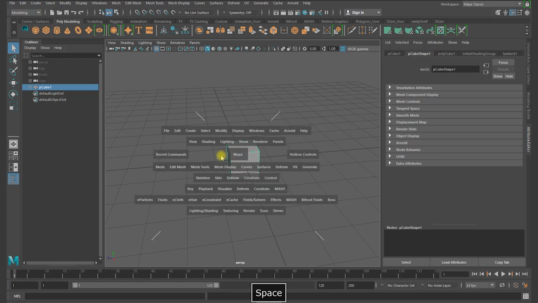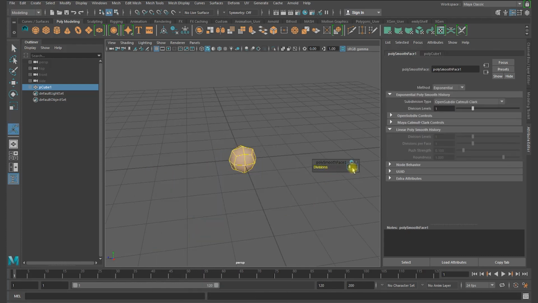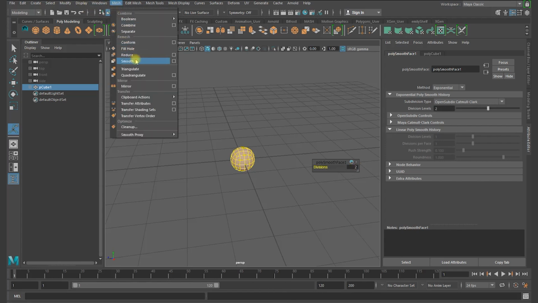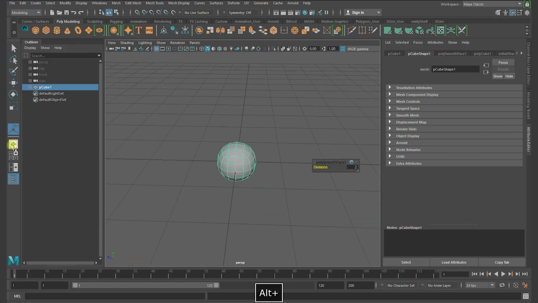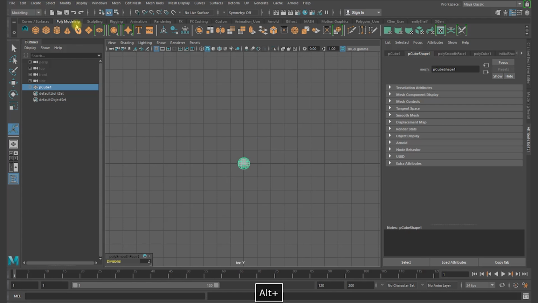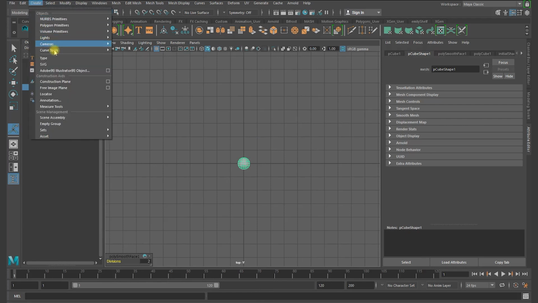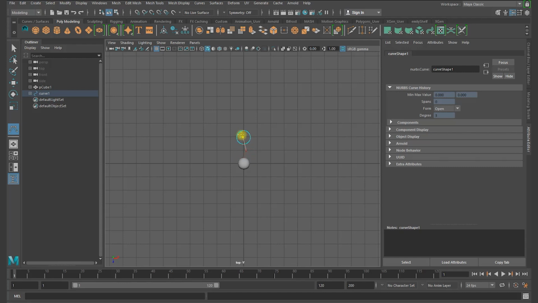Smooth this cube by going to Mesh and Smooth, and put your divisions to 2. You can do this up here too. Now, let's go to Top View and add some curves by going to Create, Curve Tools and CV Curve Tool. Now, create a nice flowy path with your curve.